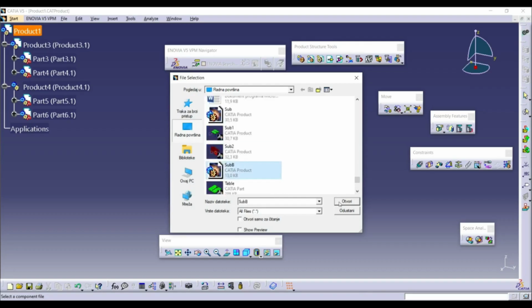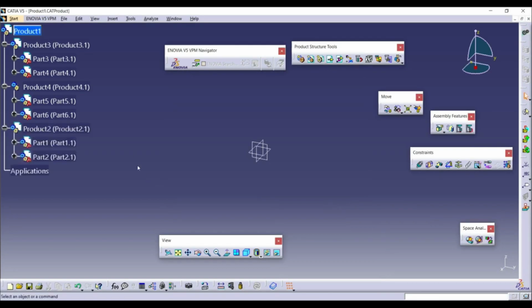Here we have sub B. Let's open it. And now here we have our product 2 that we saved. So this is the difference between the parts, components, and assembly. Again, the difference between the component and assembly is that an assembly you can save and then recall in some other file, while a component is only part of the same assembly file.